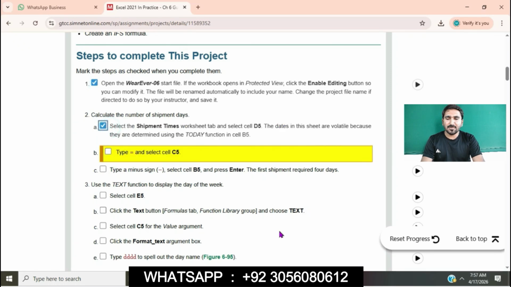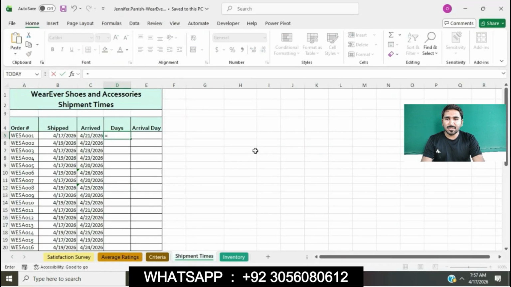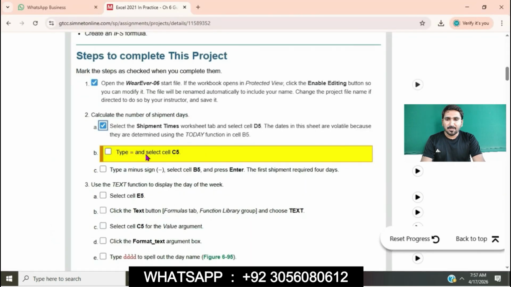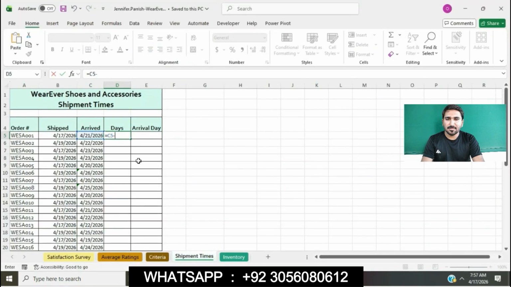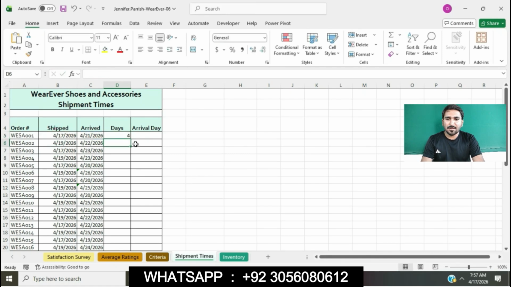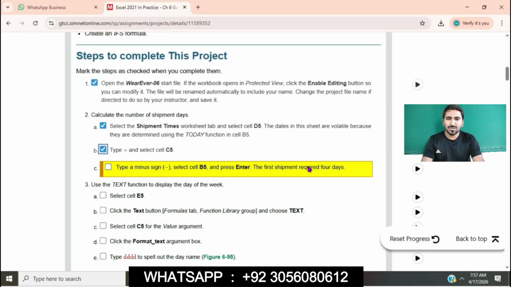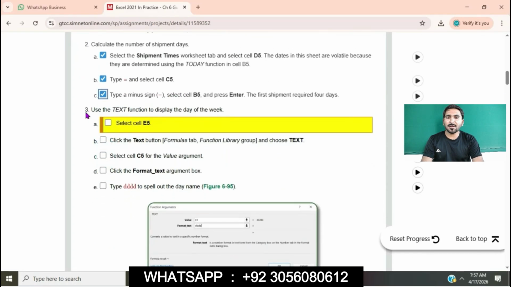The formula is given in point B: type an equal sign in cell D5 and select cell C5. Point C: type a minus sign, select cell B5 and press Enter. The first shipment required 4 days. We type a minus sign, click on cell B5, the first shipment, and press Enter. It will show the days. Click on this check mark. This question is done.